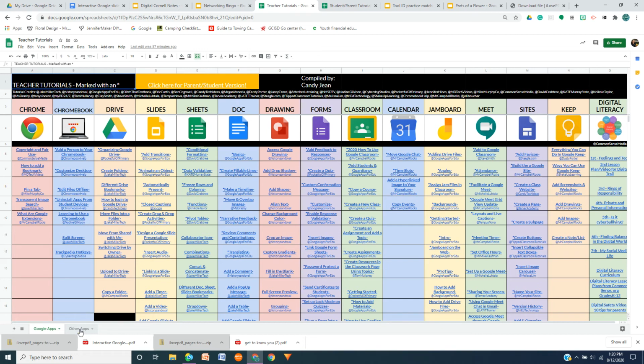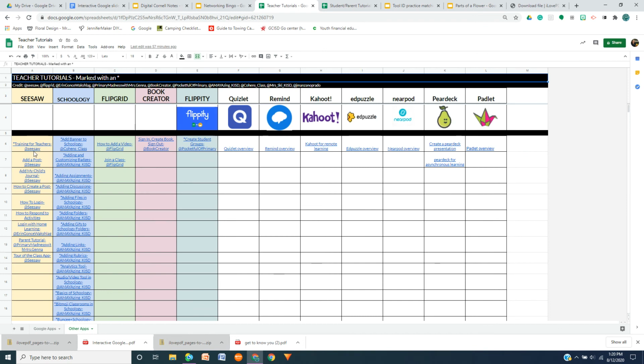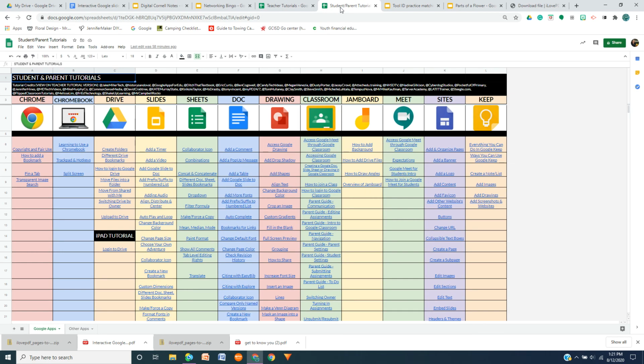The first tab is everything Google. If you go over to other apps, here are some tutorials for other apps that are available. Now, I realize that we don't use Seesaw, Schoology, or a couple of these others in high school. However, I left them on here in case you share this with some elementary teachers or someone that does. It's still available. And then there is also a student version of this same document. And so this will tell the students how to do it on their side.